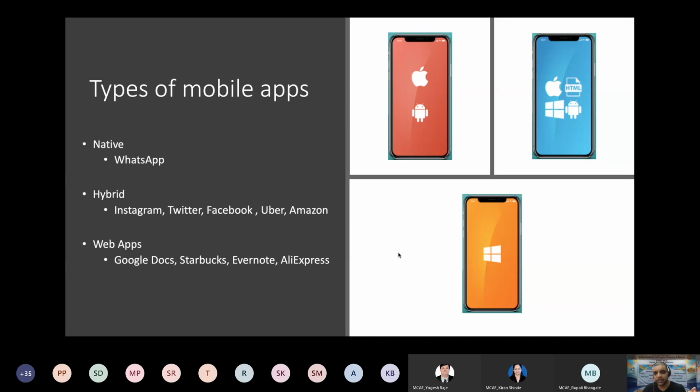We have, for example, Instagram, Twitter, Facebook, Uber, and Amazon. All these are hybrid apps where a kind of website feeling is there. So even if you launch Amazon and sometimes the network is down, you might see an error saying 404 not found or internet not available or something went wrong, right? And it is an exact display of what we see on a web page.